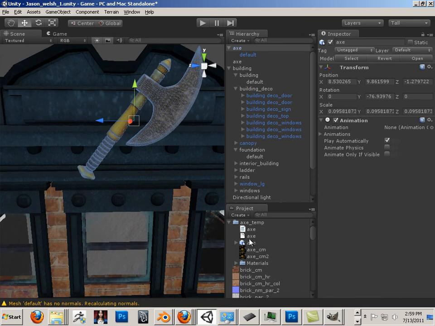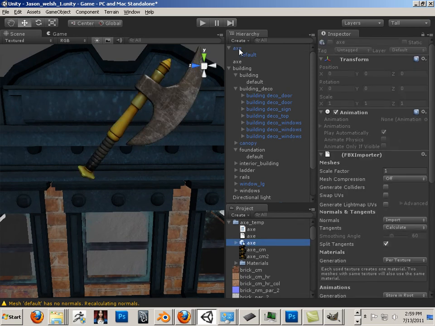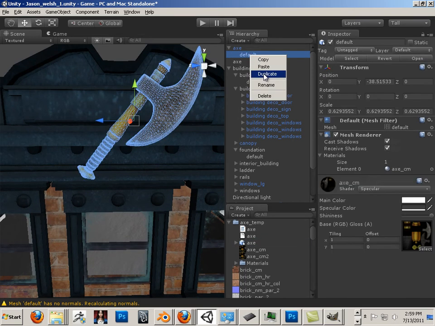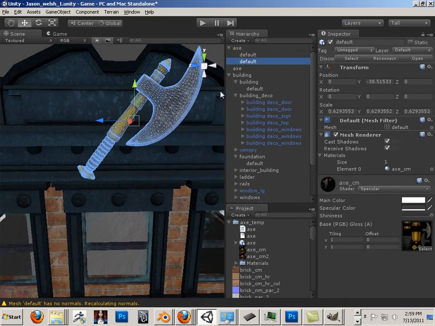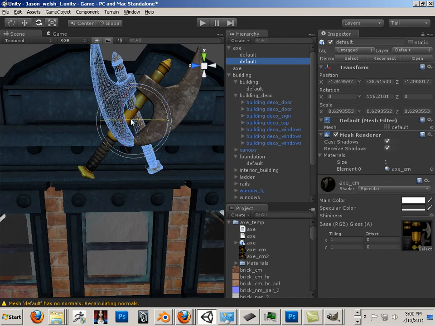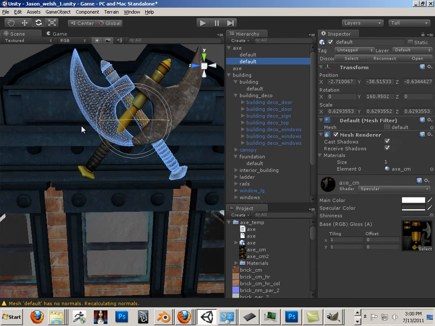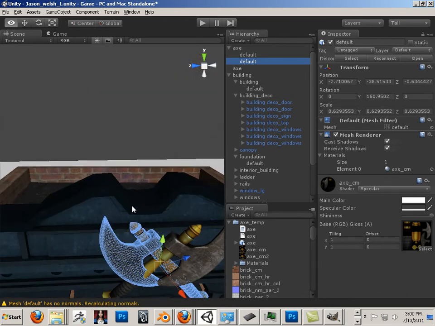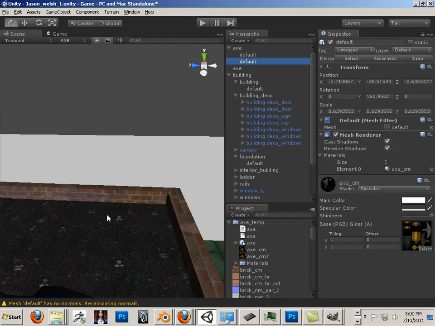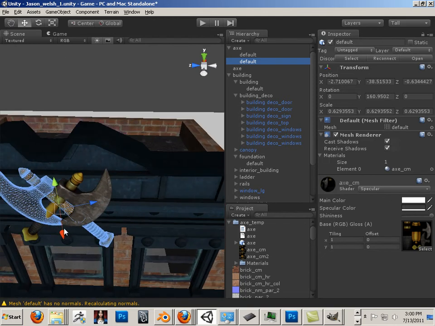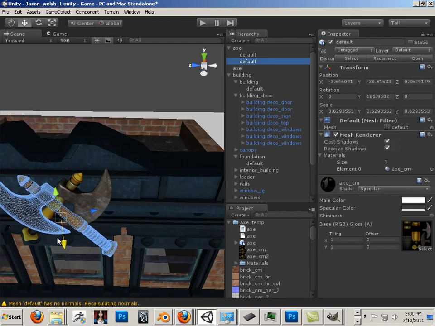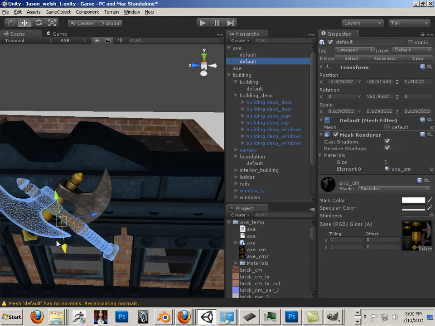I took that axe and I duplicated it within the scene. So here's default. I can duplicate default. Now I have two. And then I can rotate the other default around, and then I have two axes. Okay, and then I could just pull that axe out, and I have a nice little topper for my store. That is quite the conversation piece.